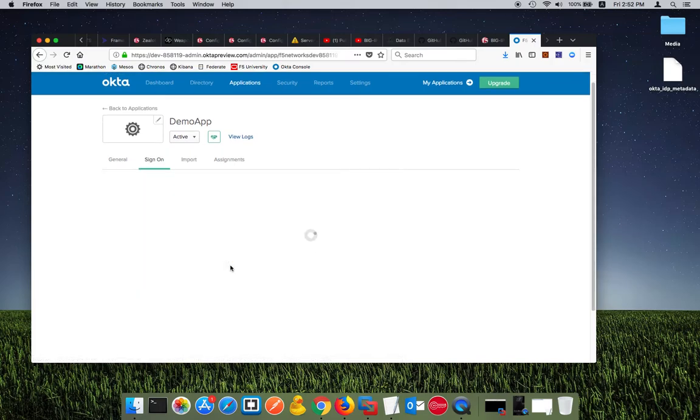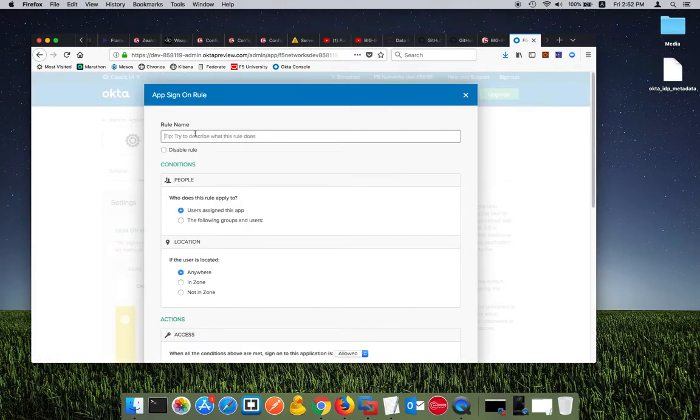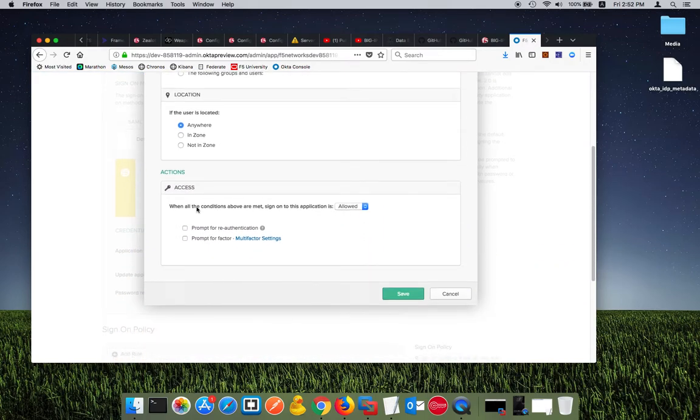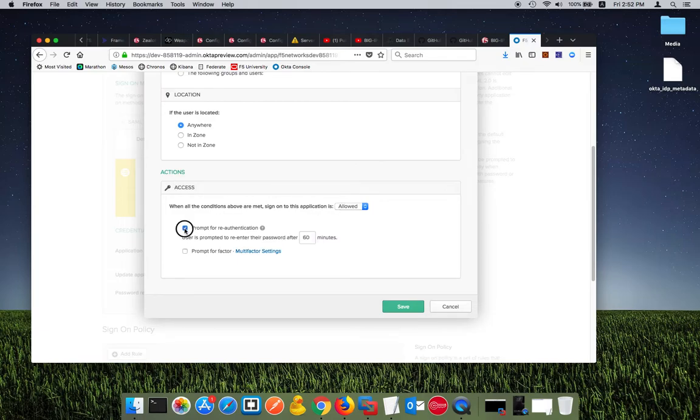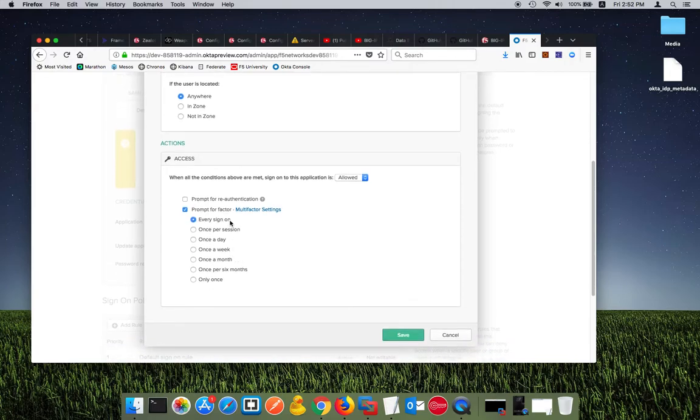We can add roles. There is a default role here, which allows anyone to access once they authenticate. We can add additional roles. Let me add MFA, multi-factor authentication. For anyone who accesses from anywhere, the action will be to prompt for multi-factor authentication every time they sign in.